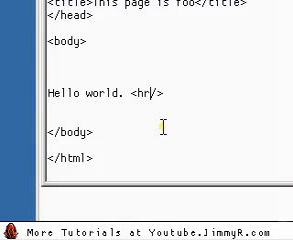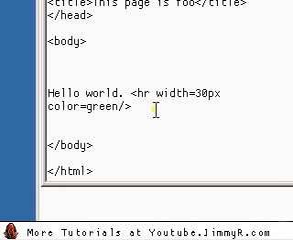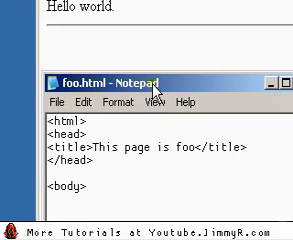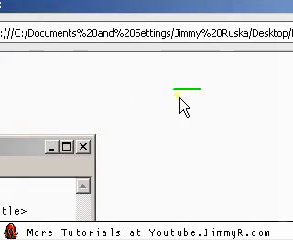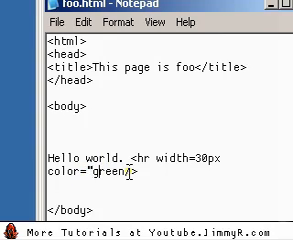Certain HTML tags have what are called attributes. So let's make it width, and I'll say the width is equal to 30 pixels, 30px. And the color, I'm going to say it's green, just to make an obvious difference. I'll save it, now I refresh, and now I have a green horizontal line that's 30 pixels wide. You can also add quotation marks around them. It's kind of optional, doesn't matter.